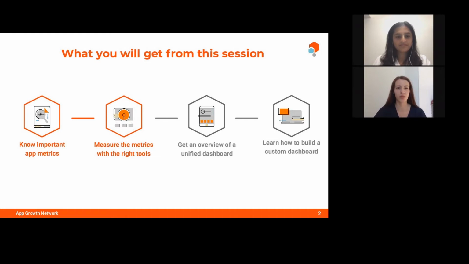So, what will you get from this session? In this session, we will show you what the most important ad metrics you should follow are, and what the right tools you should use to measure these metrics are. And in the second half of the presentation, we will show you what a unified dashboard should look like and what steps you should take to build your own dashboard.